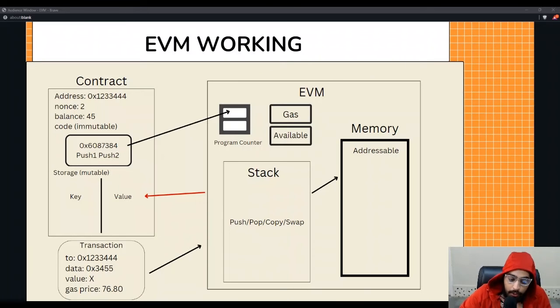And one more thing to understand is that for each and every transaction that is called onto the EVM, the contract code is always loaded, and then the program counter is set to 0.